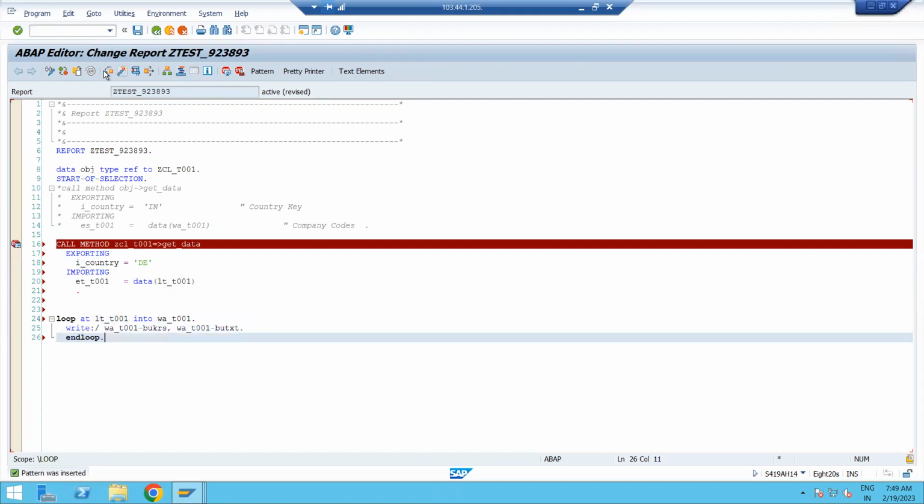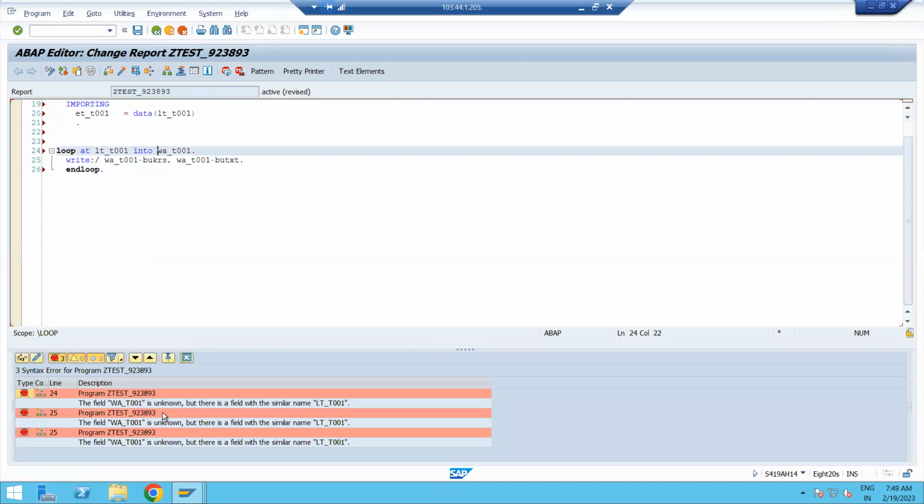Now let me check it here. Any syntactical error? I mean, worker T001 is unknown. Is it okay? Fine. So I will maintain here data. Okay, because I did not declare the work area. So the error is coming like this.